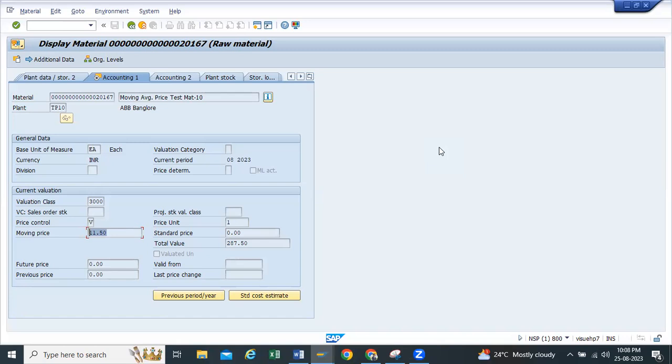After the second GR, we consume some material. Again we do the third GR, and the moving average price will be less than the previous one. Can you tell me, if we repeat this many times, can the moving average price become negative or not?